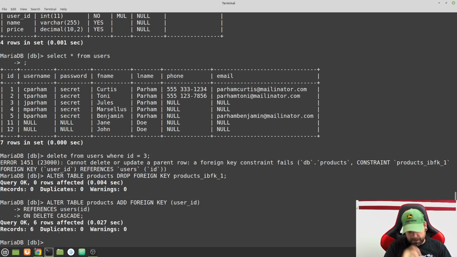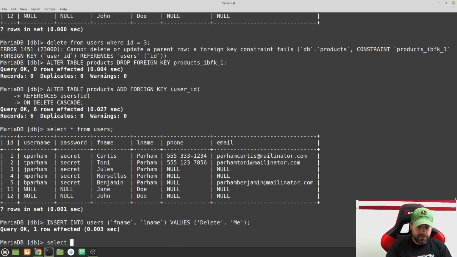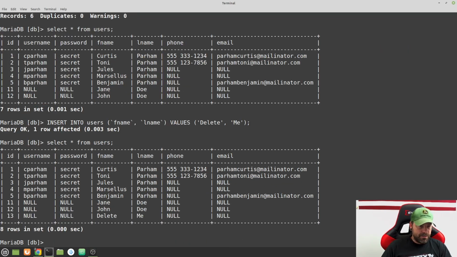Now what's really cool about this is, let's go now and select star from users, and what I'm going to do is create a user called delete me in here. So let's go ahead and insert into users, and then we're just going to give it an F name and an L name, and we'll say values, and we'll just say delete for the first name and me for the second name. Now if I select star from users, we have this delete me, and the ID is 13.